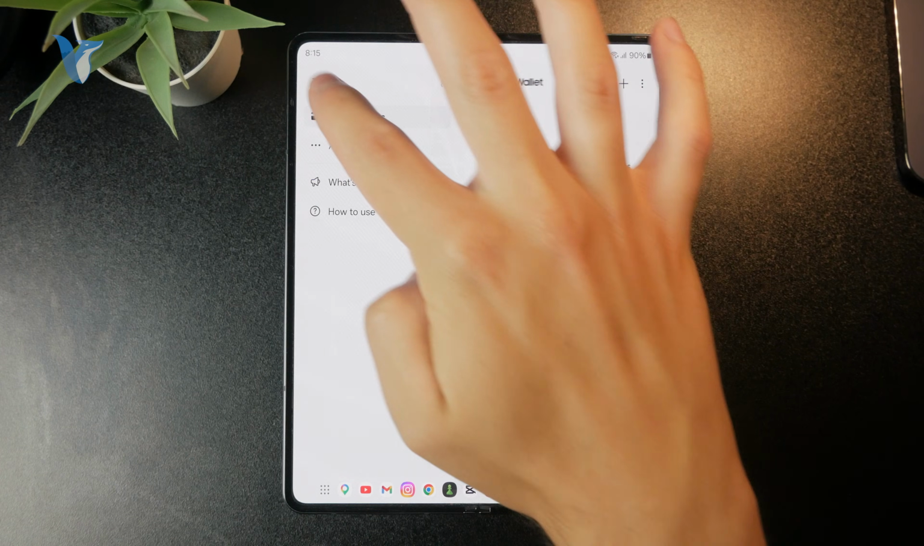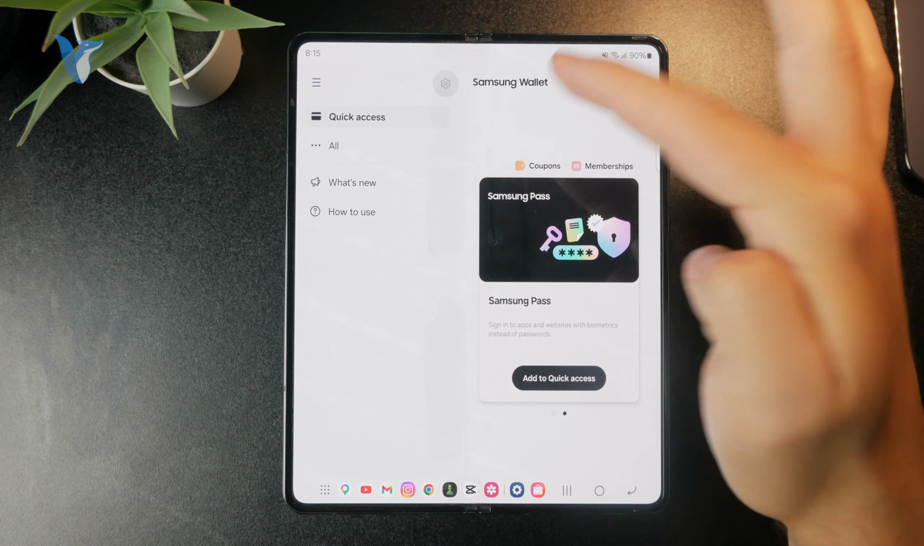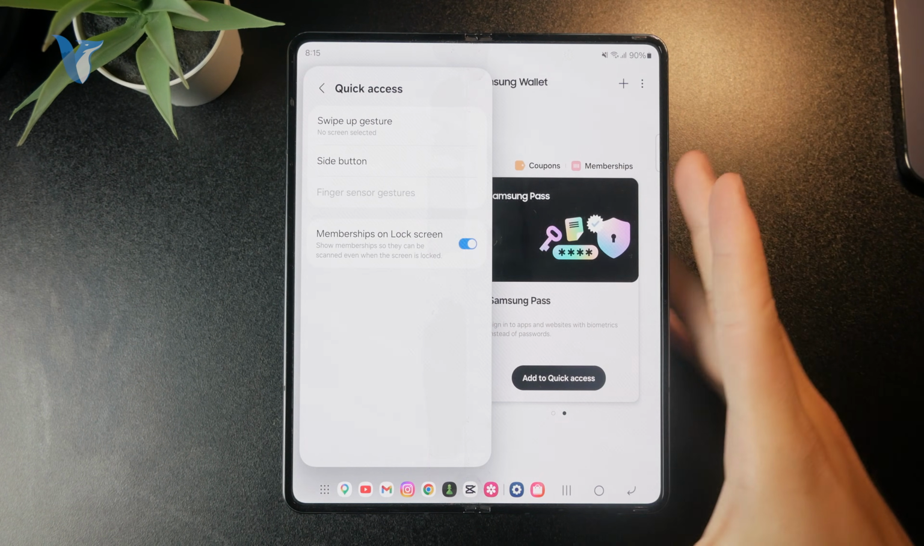So again, you get inside in here, go to the side panel settings and Quick Access, and this is where you can manage all of the stuff.